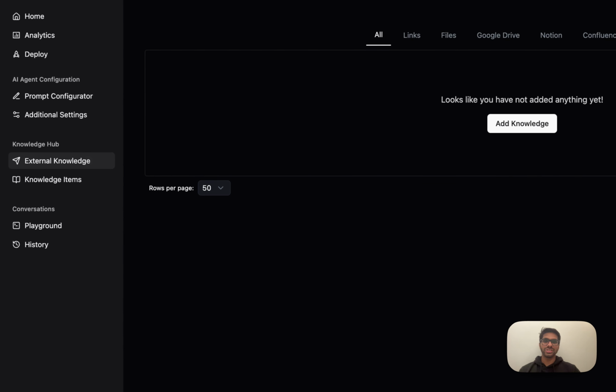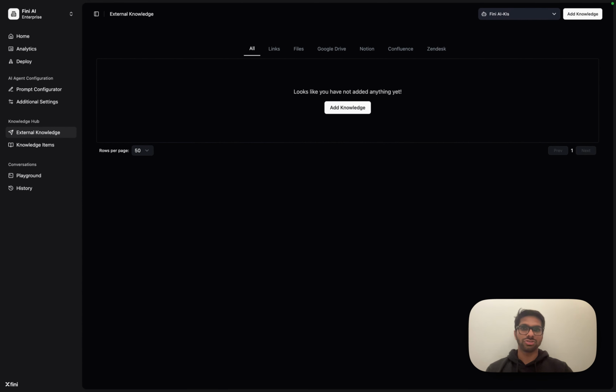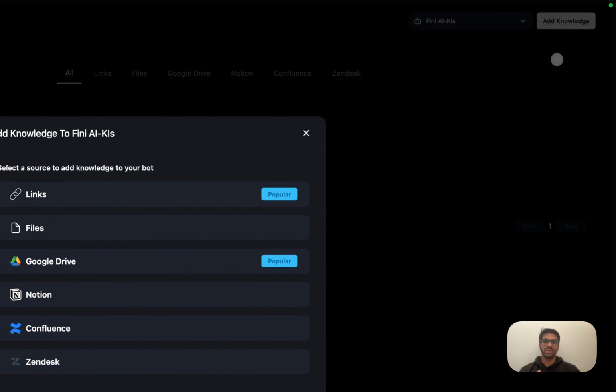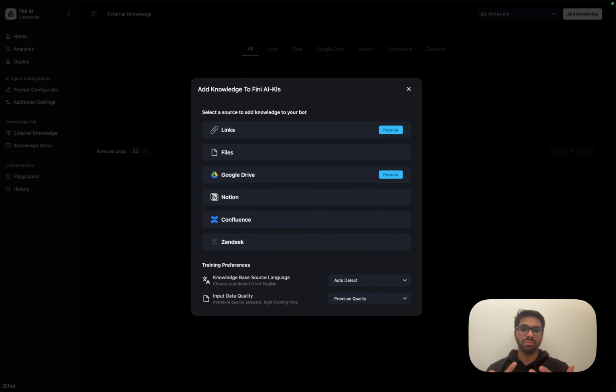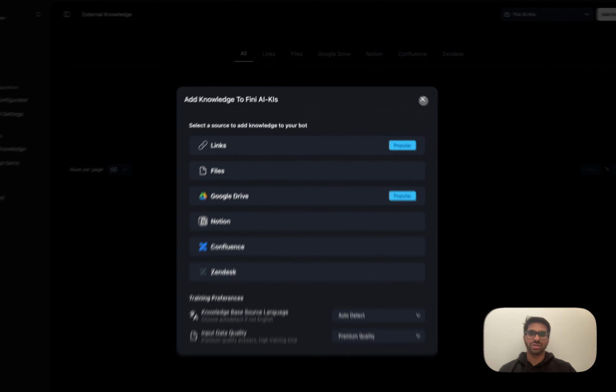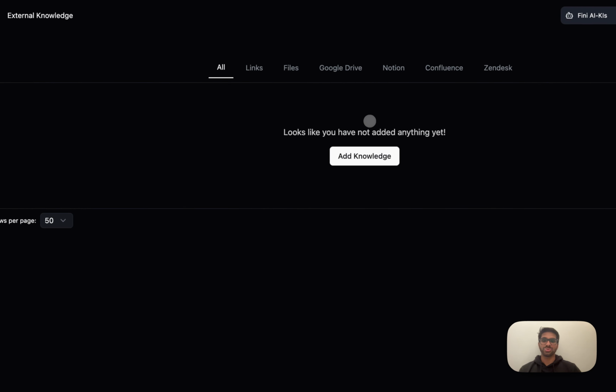External knowledge is where you can sync knowledge from your existing data sources. I have a bunch of options here. You can sync knowledge from web links, files. You can upload your Drive files, Notion, Confluence, Zendesk, Salesforce, and just many more. And if there are any other integrations, you can of course let us know as well.